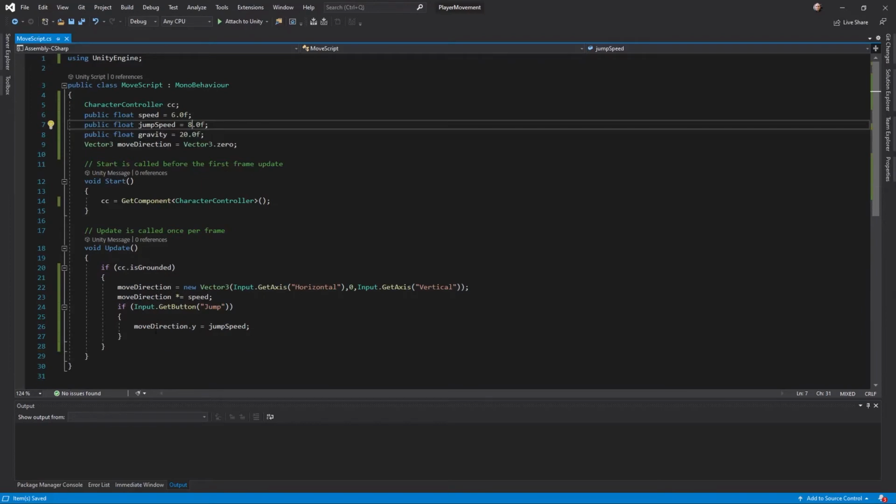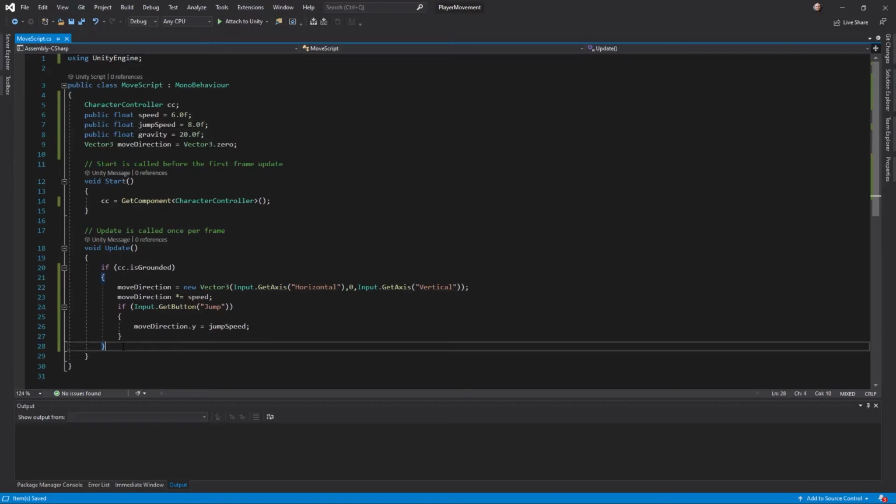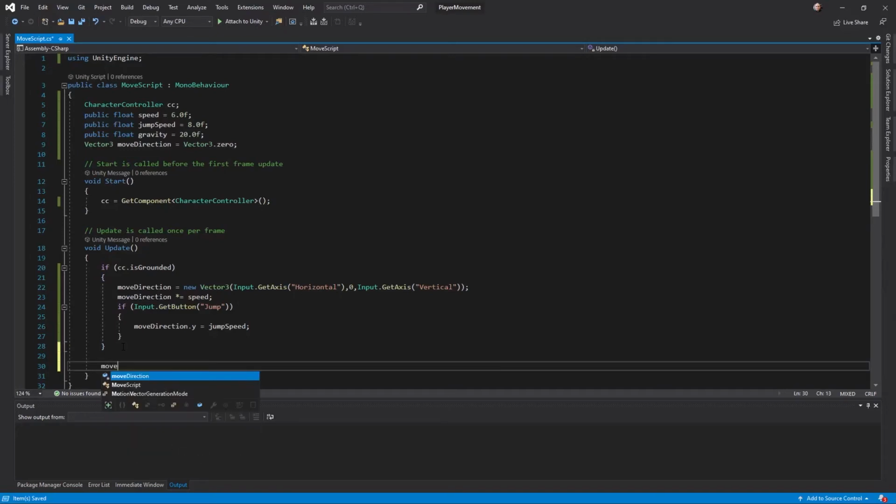Now, that sets our move direction, but we haven't actually done anything with it yet. We also need to know, do we need to move this object due to gravity?